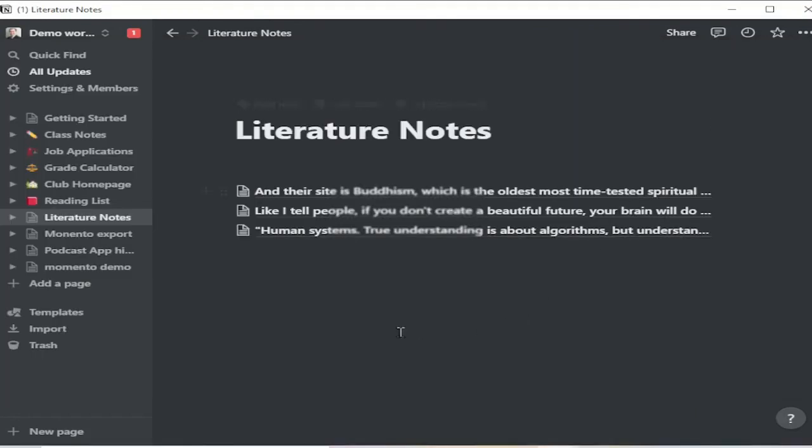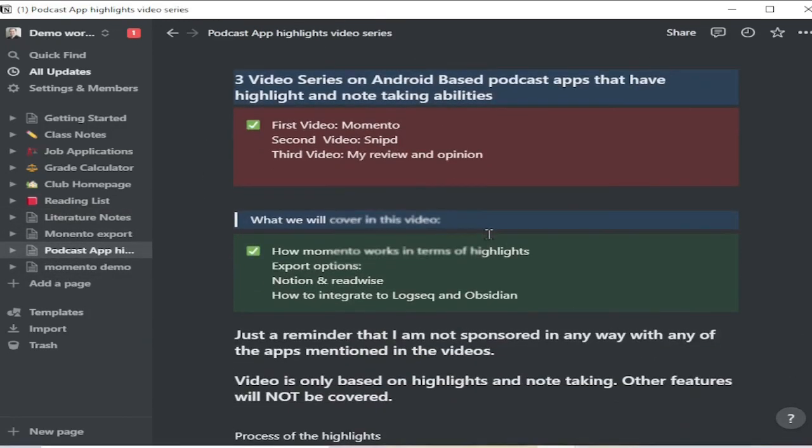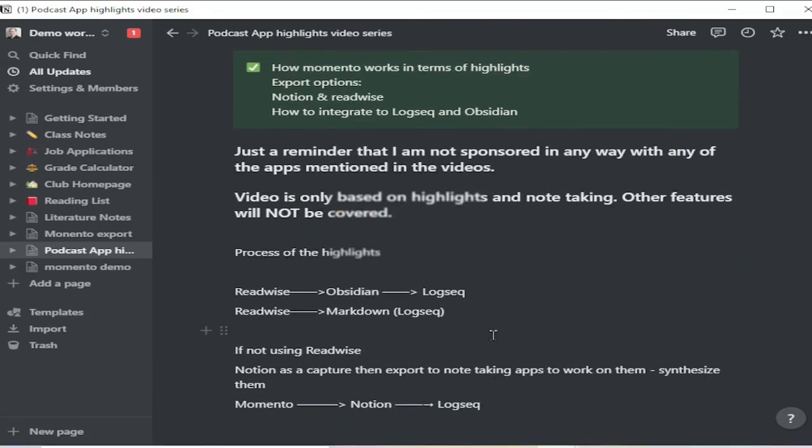So I think taking the highlights from Momento into Notion and then into Logseq is the best way to do it. I know there is some friction in the export, but if you are not using something like Readwise, I think this is the simplest process and the one with the least friction.